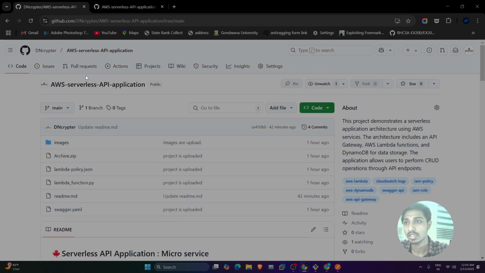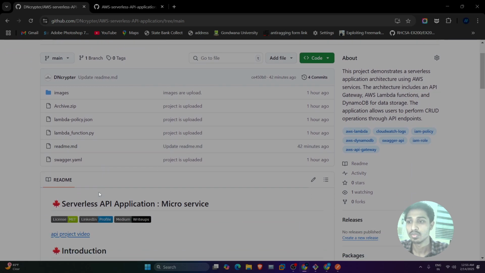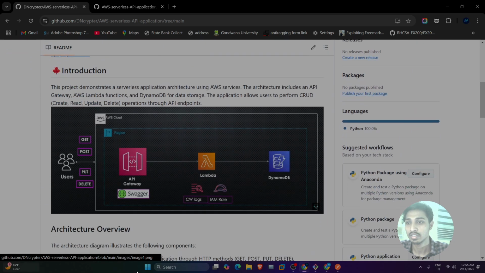You can see this is my GitHub repo where I uploaded the code. So this is a microservice where I integrated multiple AWS services and created one microservice. You can clearly see from this diagram that this is hosted on the AWS cloud and it is restricted to one region.